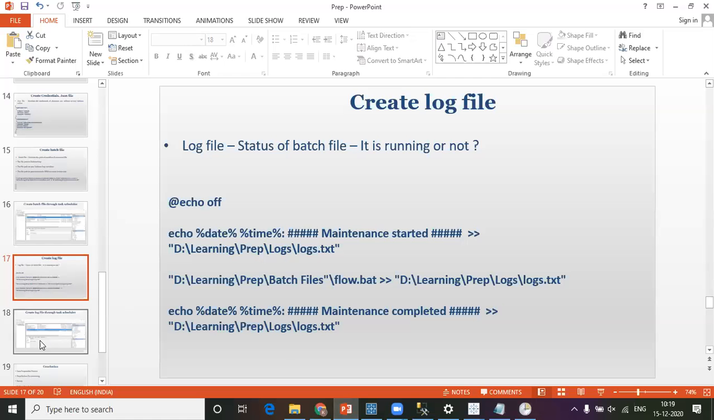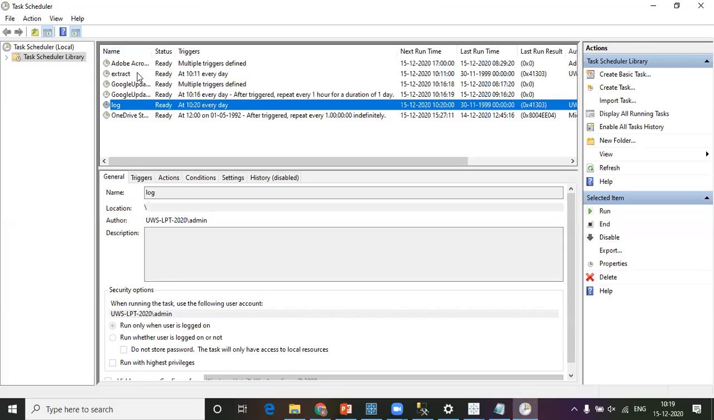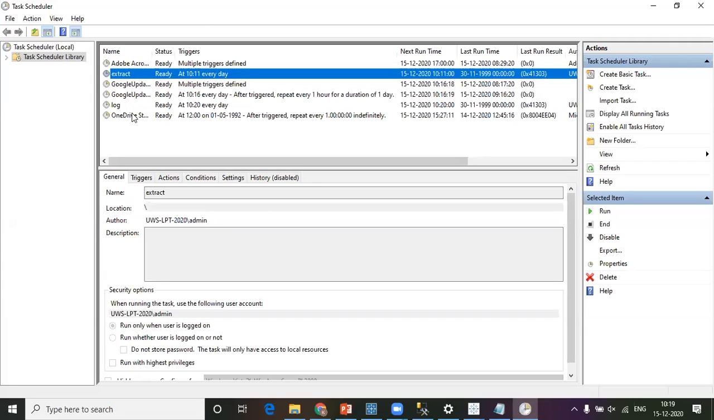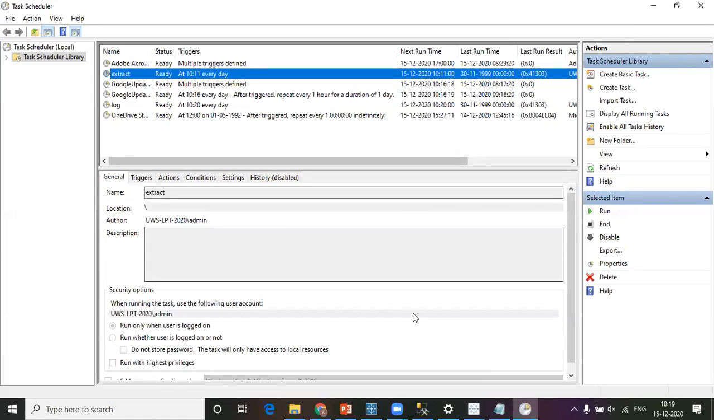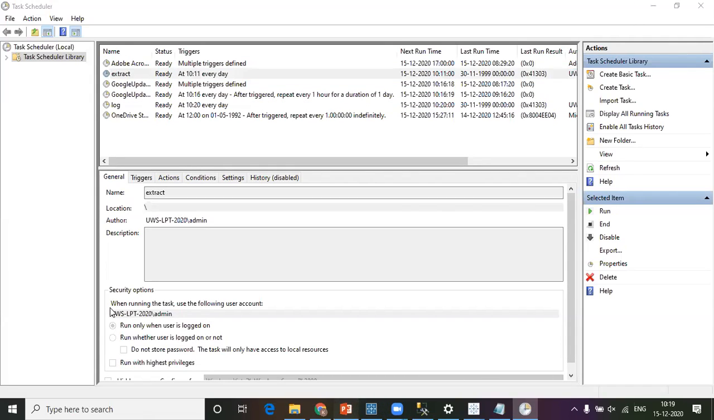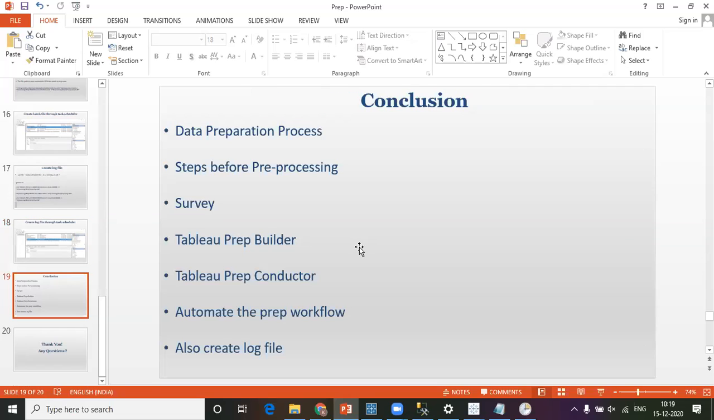So this is the way you can get the status of your extract, the extract file you have saved above. You can get to know whether it is running or not, and if it is running, whether it is successful or not. So we will see in a minute. We'll go to this slide after.